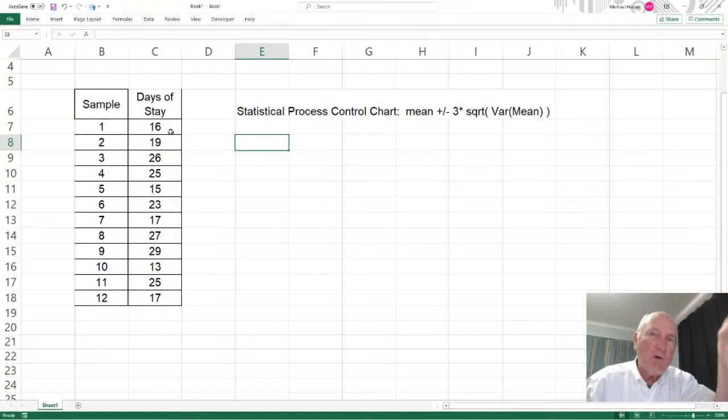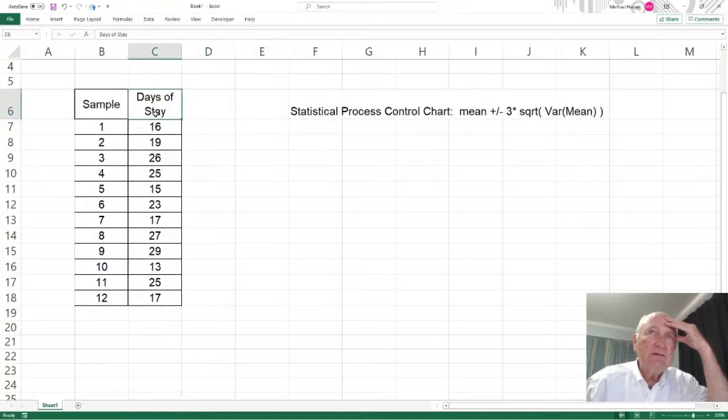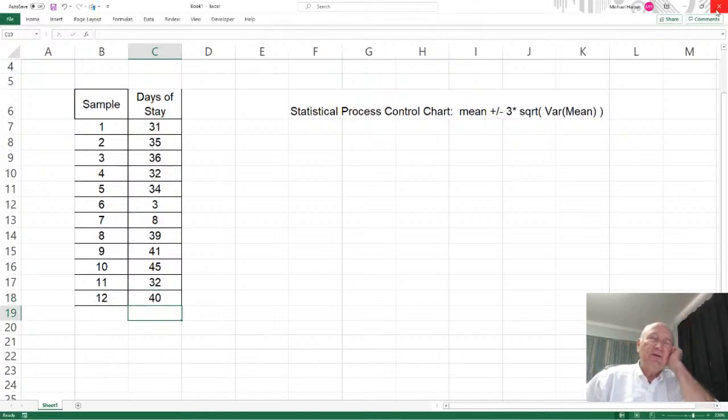Okay, now I want to show you how to work this. I don't want to work it for you. I want you to do it. So I think the best way to do this is, let's move this over, take this. Let me just put different numbers in here. That's what I'll do. 31, 35, 36, 32, 34, 38, 39, 41, 41, 45, 32, and 40. Okay, so this will not be your answer because I put different numbers in here, but essentially I'll show you how to do it.